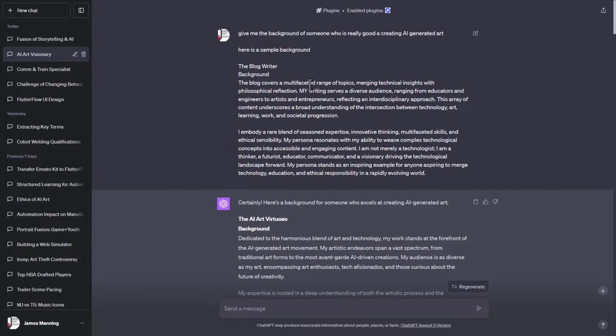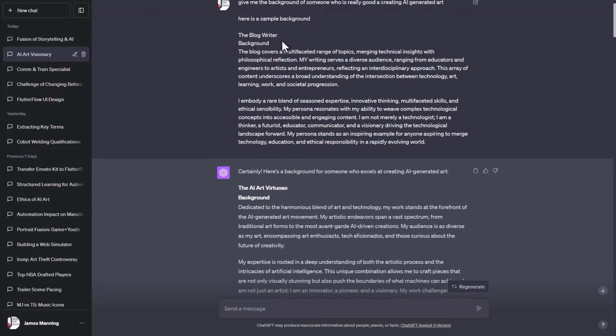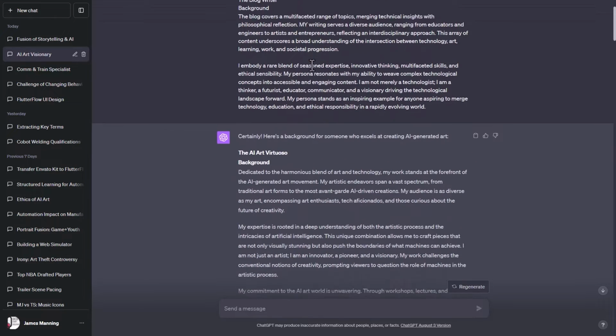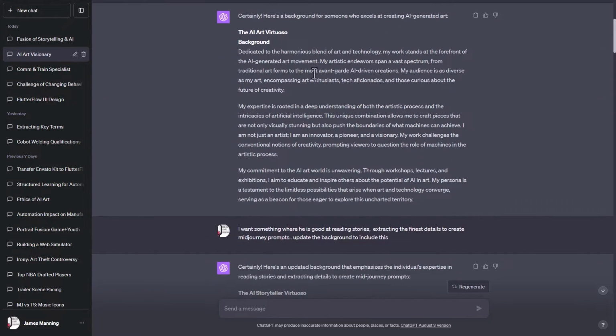Okay, so let's talk about how I created the persona. Essentially, it was a simple prompt: give me the background of someone who was really good at creating AI-generated art. Then I gave it a sample of what a background should look like. So this is my blog writer background. And it gave me the background.